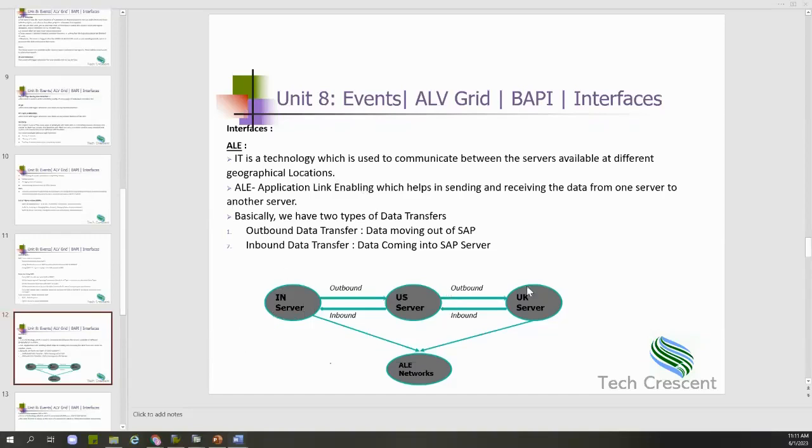If there are servers in different geographical locations, how will we transfer the information from these different servers? Outbound means the data is moving out of the SAP server, and inbound means data coming into the SAP server. To send and receive the data from one server to another server, we are using a dedicated network, which is called ALE, application link enabling.